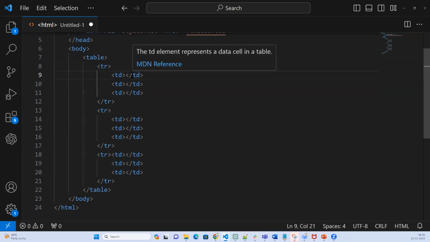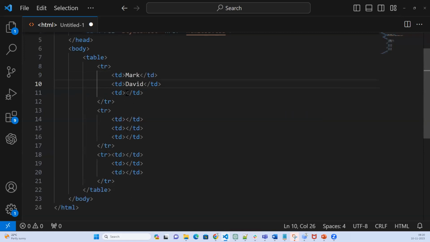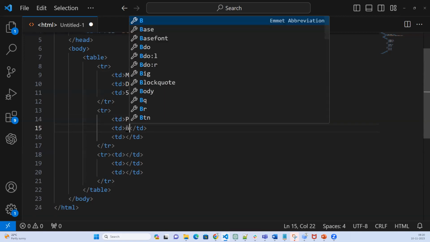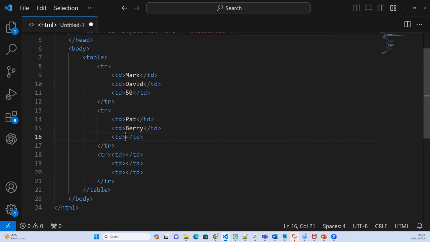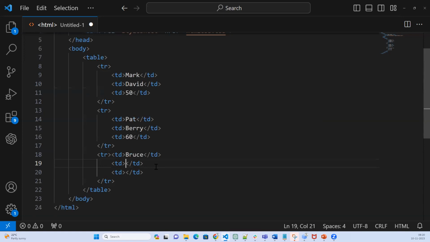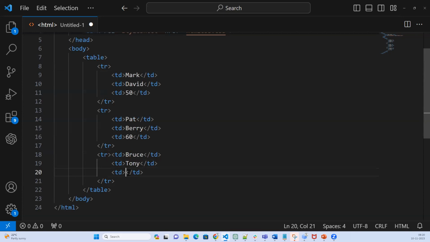Now inside this data, I'm going to display certain information. Let's say Mark, David, and let's say 50, Pat, let's say Barry, and then we'll give it 60. And similarly here, Bruce. Some data here which is 70. This is the data we are giving it.